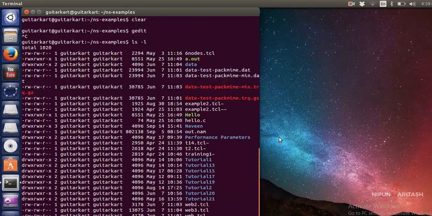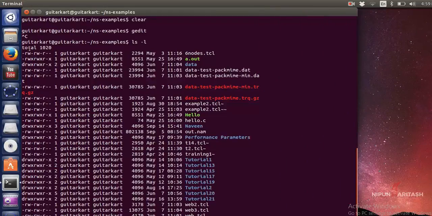Now I'll use ls -l to show the list of files and folders inside a folder. Now over here you can see the file permissions as 10 characters right in front of any file, or as a matter of fact any folder. So the first character is either a dash or a D. Dash represents a file, D represents a folder. So it's as simple as that.